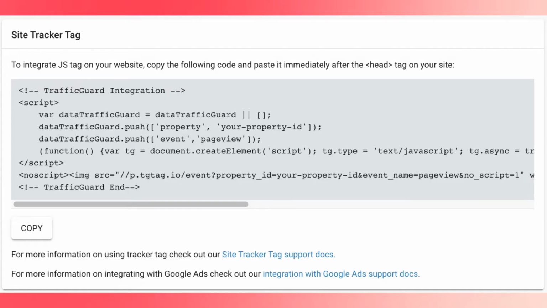Platform integration steps. 1. Log into your TrafficGuard dashboard, navigate to your properties, click on the property you have created, and copy your site tracker tag. 2. In your Shopify admin, click Online Store and then click Themes. 3. In the Theme dropdown, click Edit Code. 4. Paste the code snippet you copied from your TrafficGuard property into the head tags of your theme. 5. In your Shopify admin, click Save.